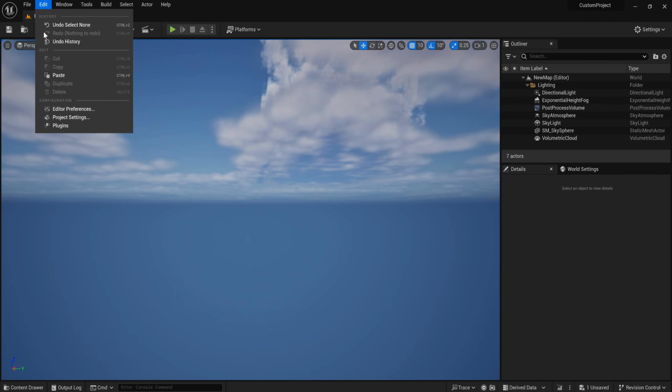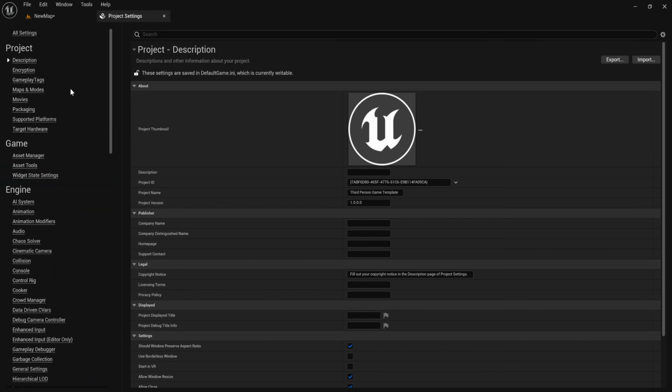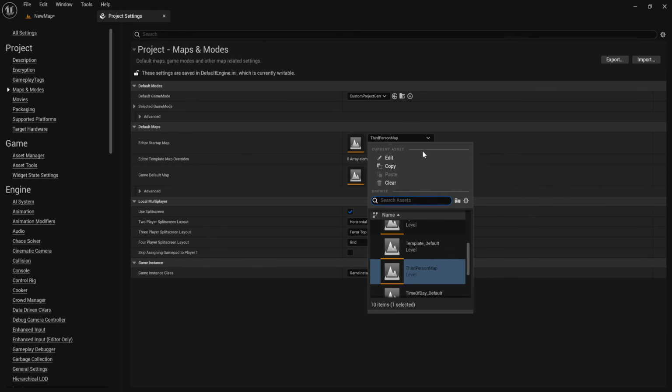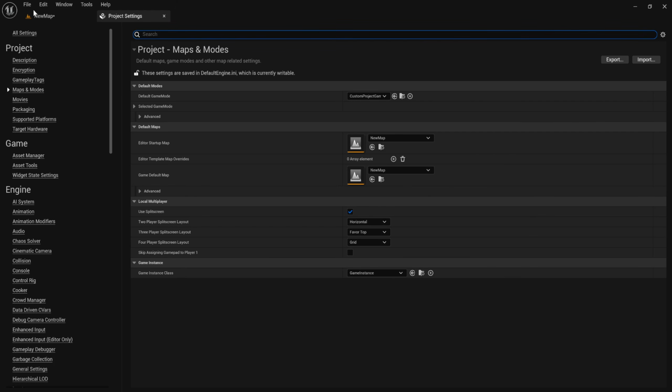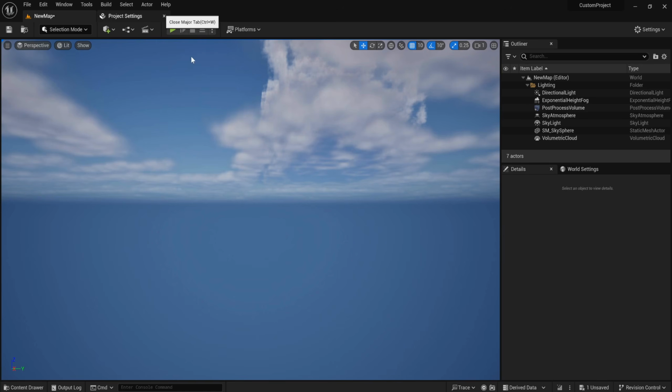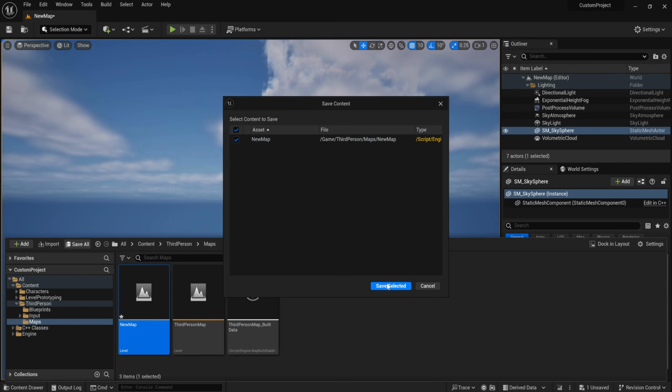Set this as the default map. Go to project settings, and maps and modes. Search for new map, and use this new map in the game default map. And let's save this.